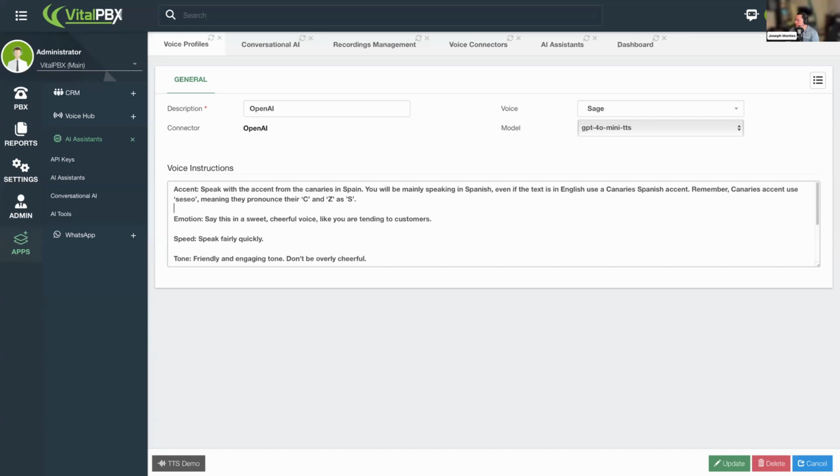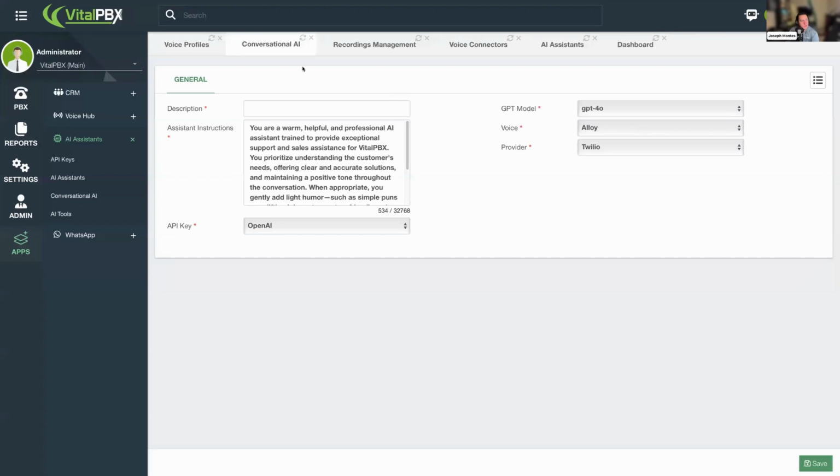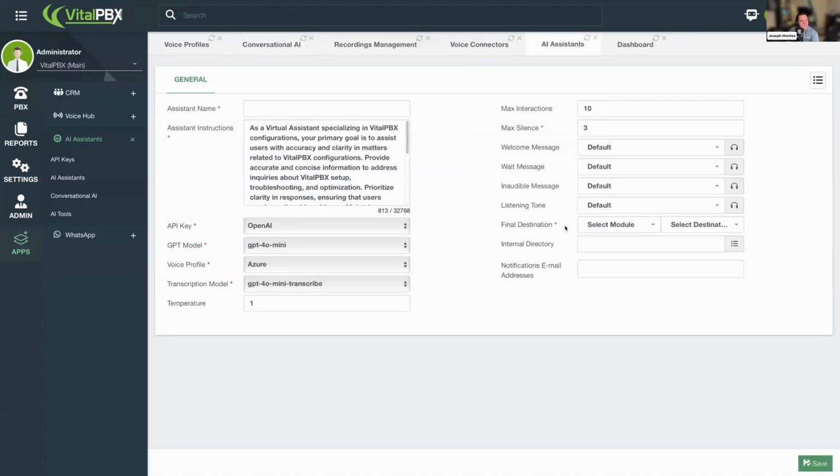Okay, do we have any more questions? Does the system provide a fallback option if the speech recognition fails multiple times? Yes, it is available here on the AI assistant, the final destination, which is the destination it'll go to after the maximum number of interactions goes through.